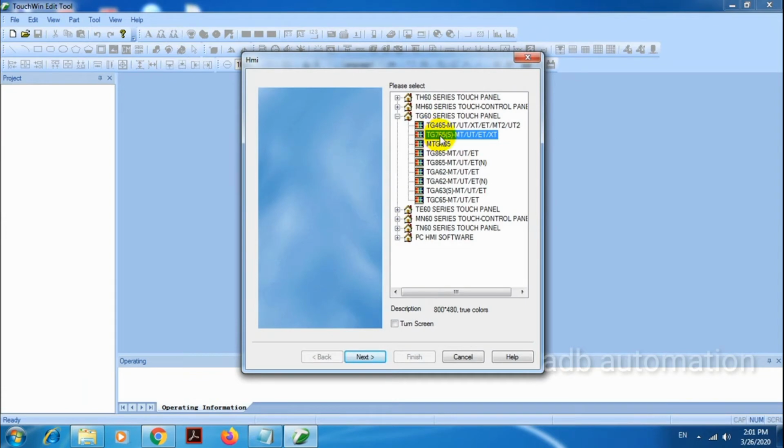So we have to select the HMI model. The HMI model is already selected. I am going to use the TG765S-MT model. If you have another model, select that model accordingly.